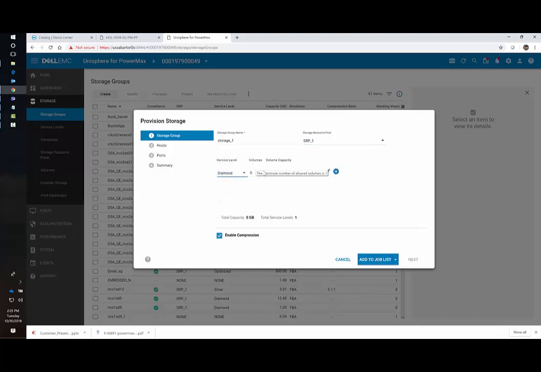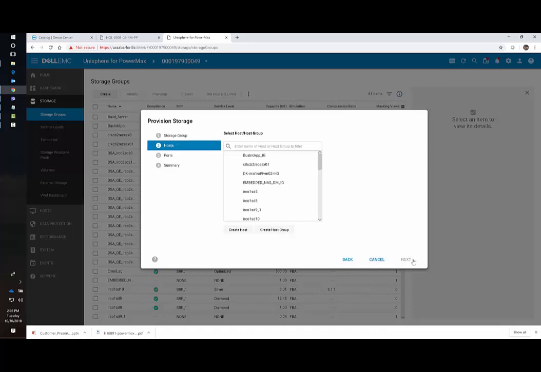How many of these do I want to create? I can create multiple volumes if I wish. And what capacity do I want? Let's just do 100 gigabytes here. Okay, so one service level with a total capacity of 100 gigabytes. I'm going to leave compression turned on. Hit next. That's going to ask me which host or host group do I want to connect this to. Because of PowerPath, it already knows about all the hosts that are connected via PowerPath. And because of that, I can automatically just click one and connect it. Let's pick this guy.